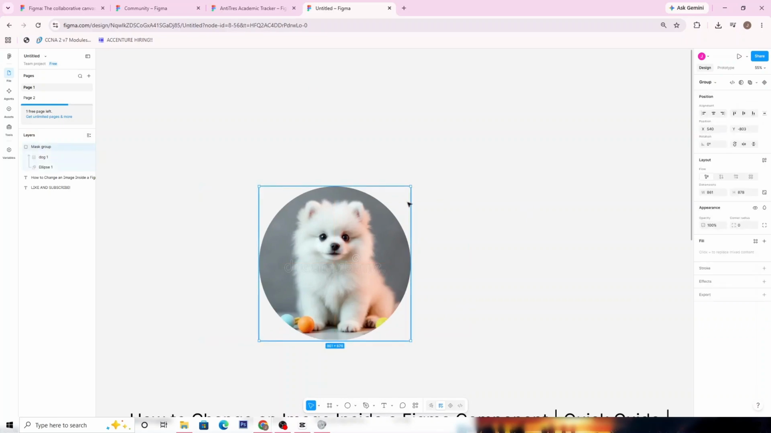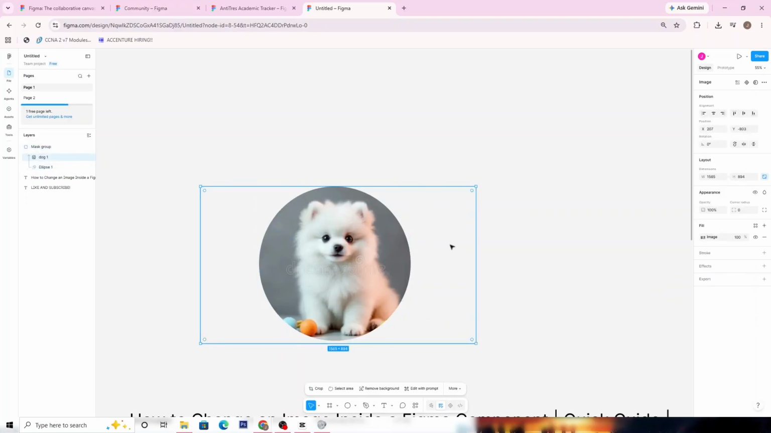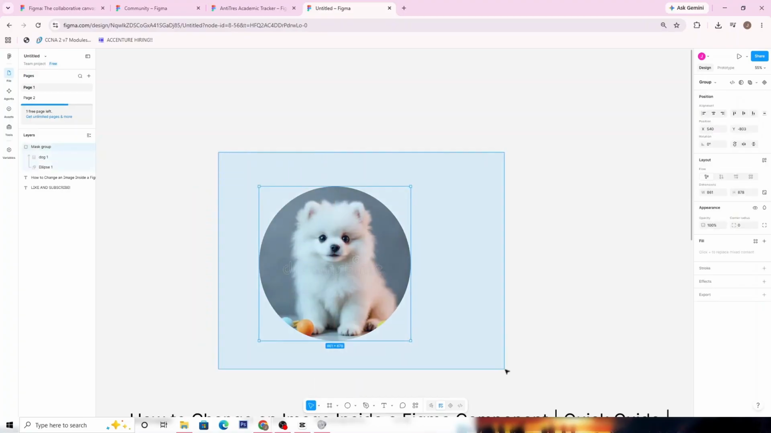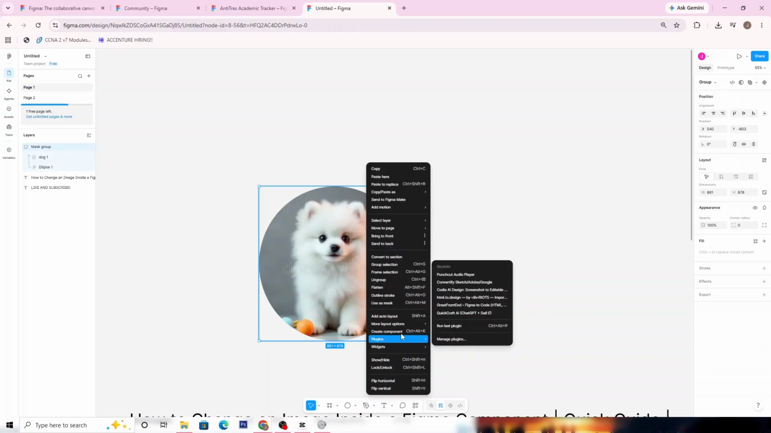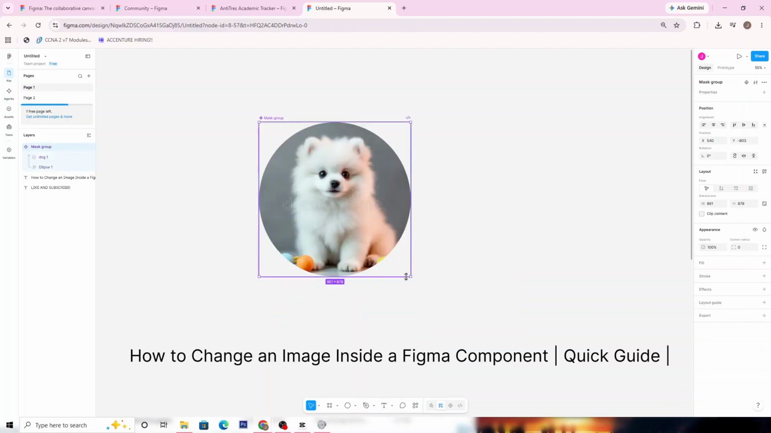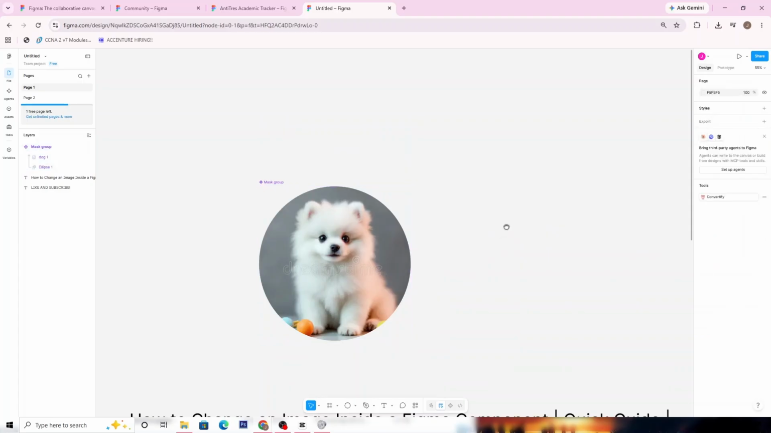Once you're satisfied with how it looks, let's convert it into a component. This allows you to reuse and update it effortlessly. With the circle and masked image still selected, right-click and choose Create Component. You've now created a master component, a template that you can effortlessly drag into any design without having to recreate it from scratch.